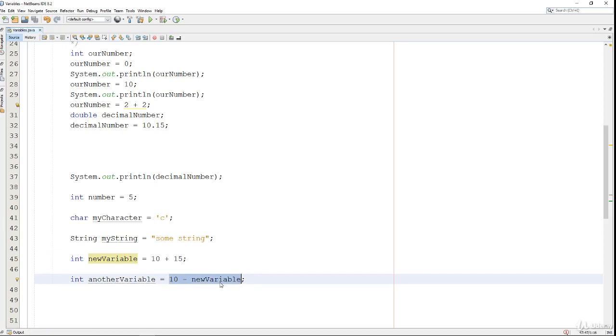I suggest you play with this and try what happens if you add two strings, or a string and a character, or a string and an integer. Try what you can do and what you cannot do. If you have any questions, just ask them and I will see you next time.